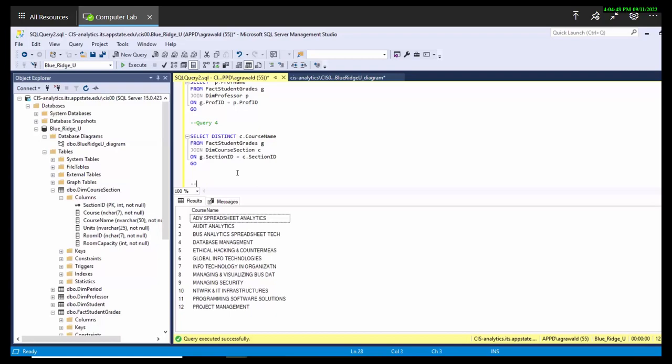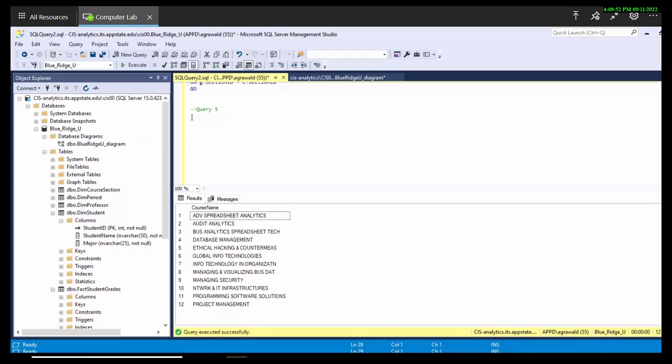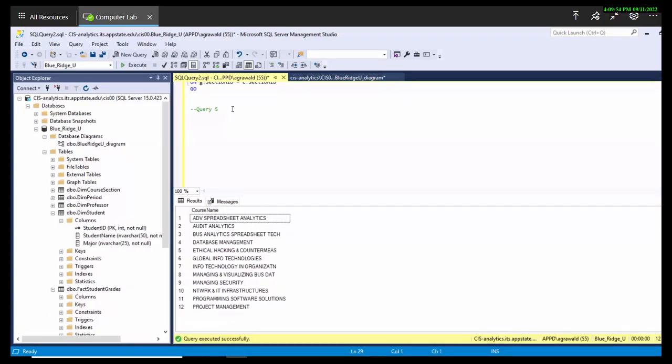We start our query number 5. So let's go ahead and work on this query. SELECT. We want to count how many sections they are in, and usually all the keywords should be written in all caps. COUNT of section ID.